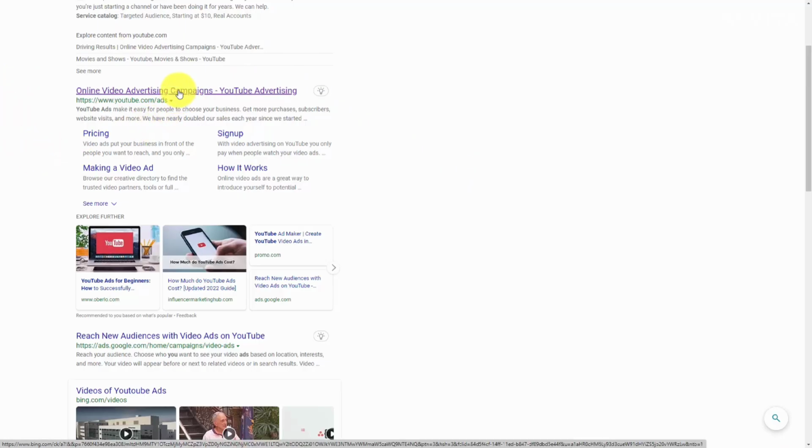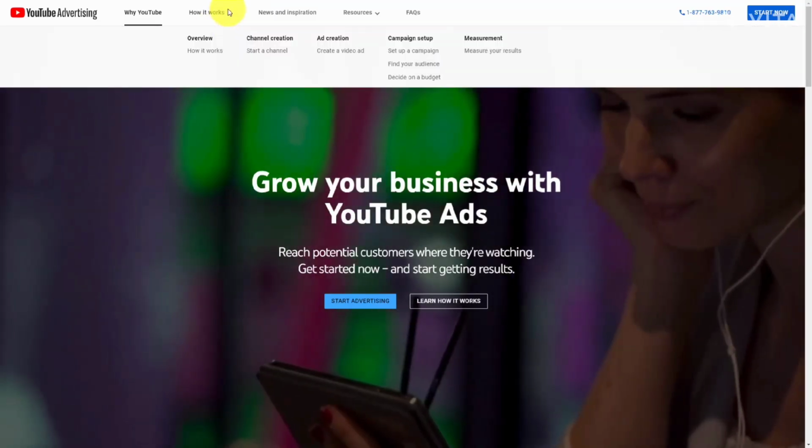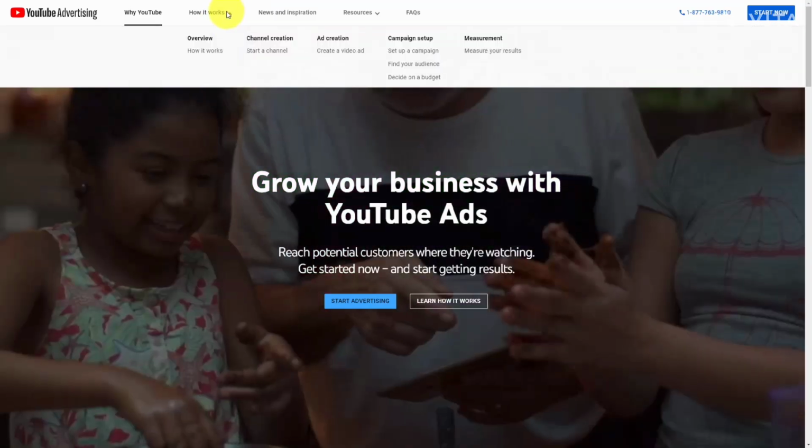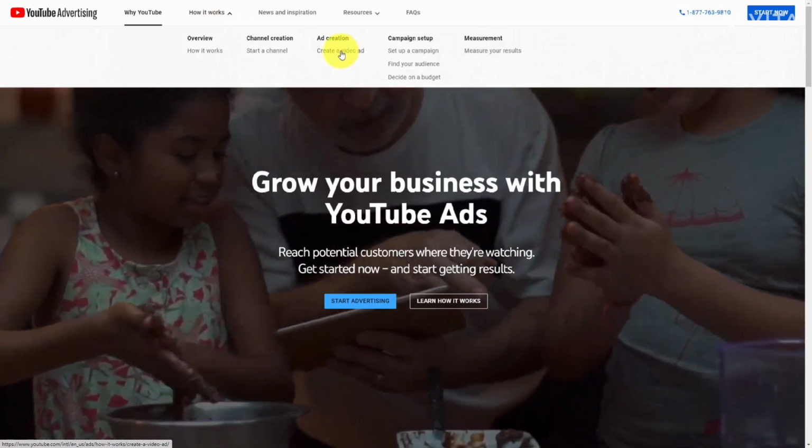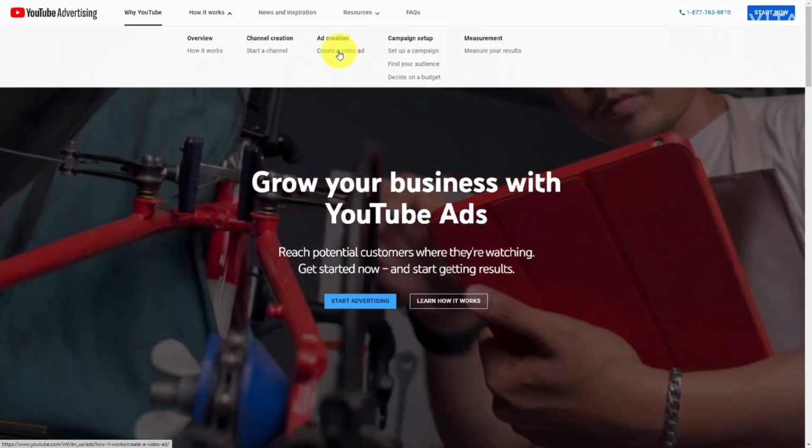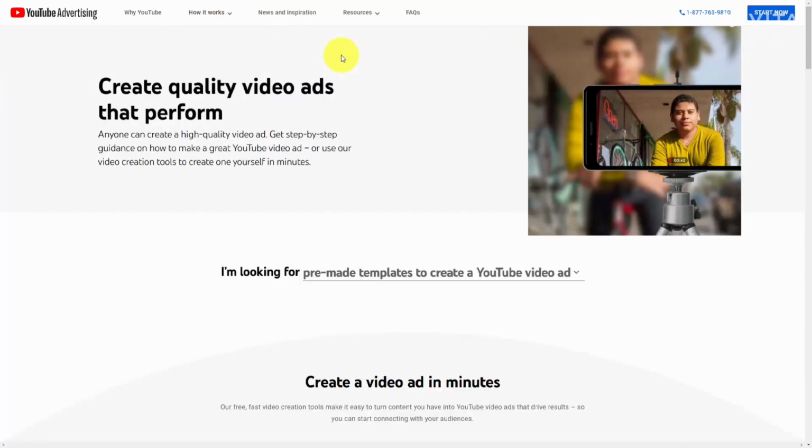If you search for YouTube ads in your favorite search engine, you can go to the YouTube ads homepage. Then go to the area that says how it works and click the link that says create a video ad. If you don't know how to create your YouTube video ad, YouTube gives you tools that will help you create it.